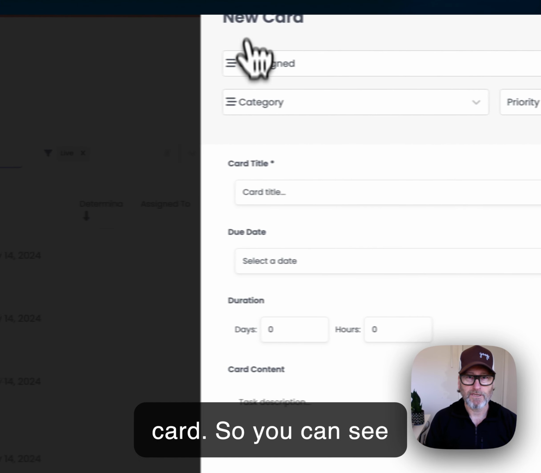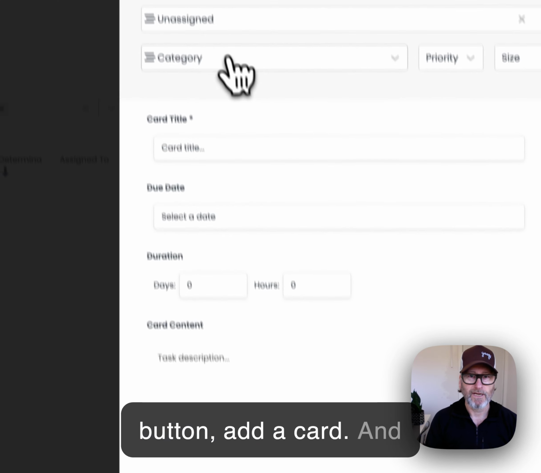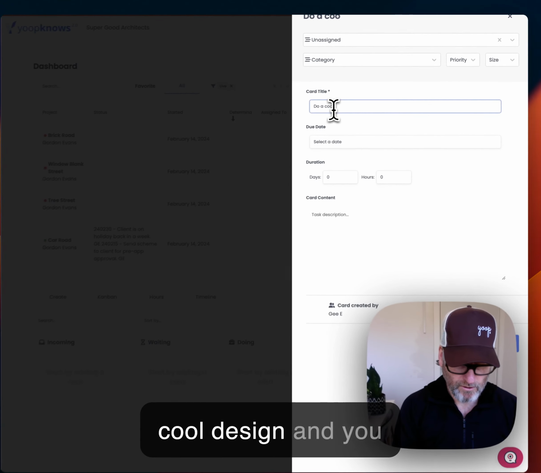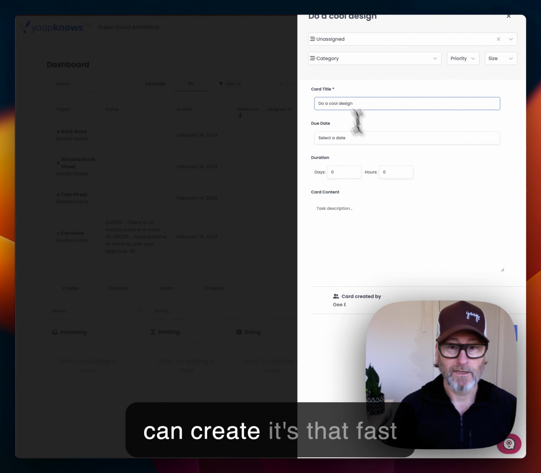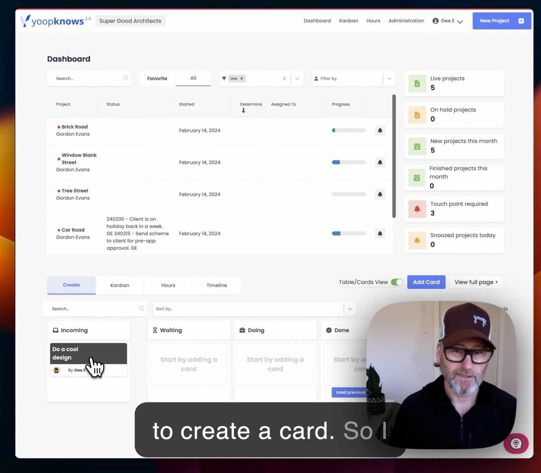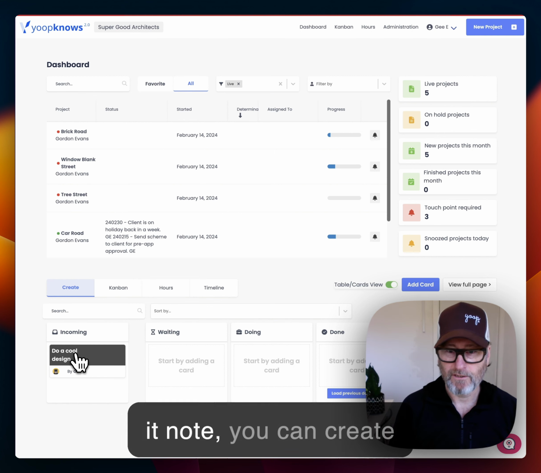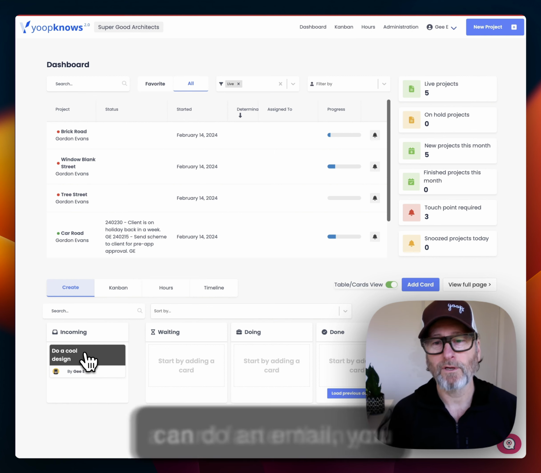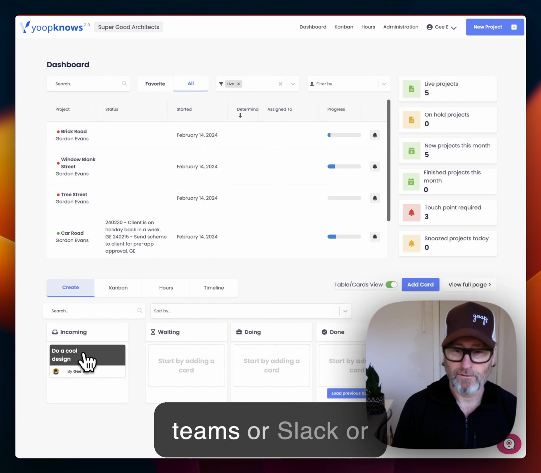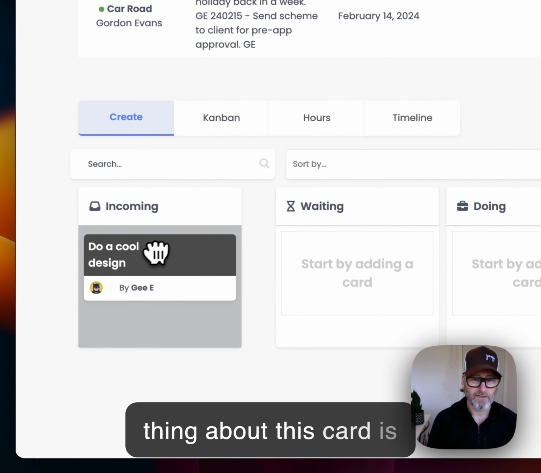You just hit the button, add a card, and type, do a cool design, and you can create. It's that fast to create a card. I would suggest that you can create a card faster than you can do a post-it note, faster than you can do an email, faster than you can put it into Teams or Slack or whatever. And the cool thing about this card is you can't lose it.